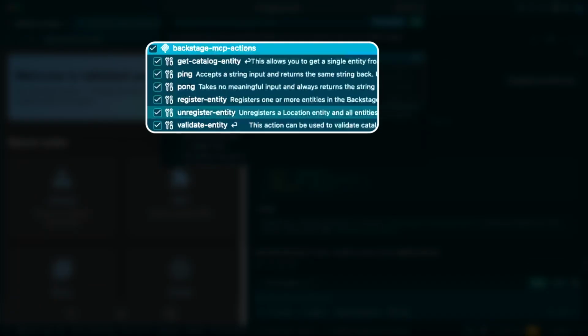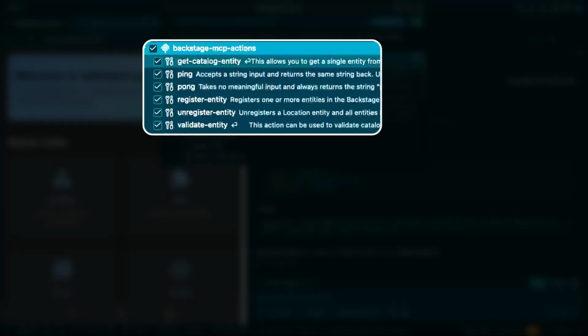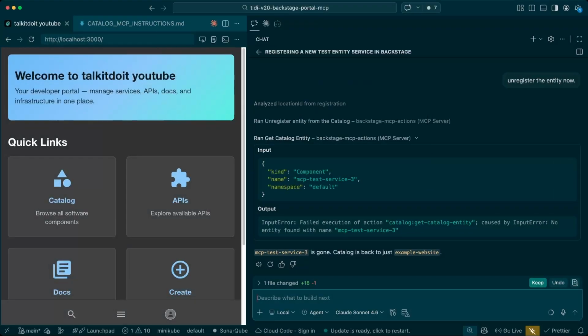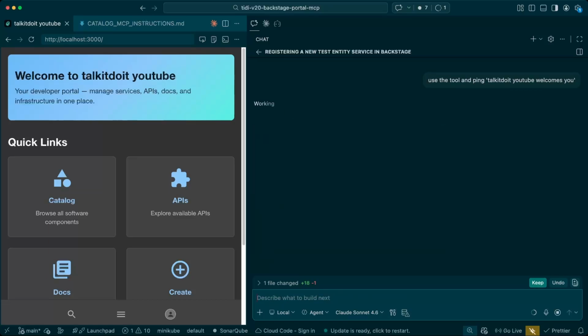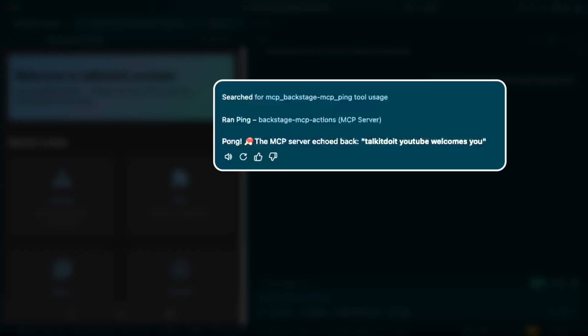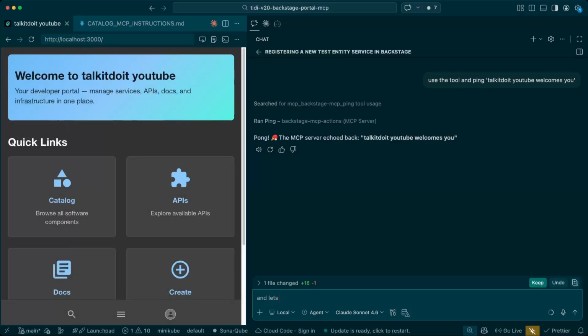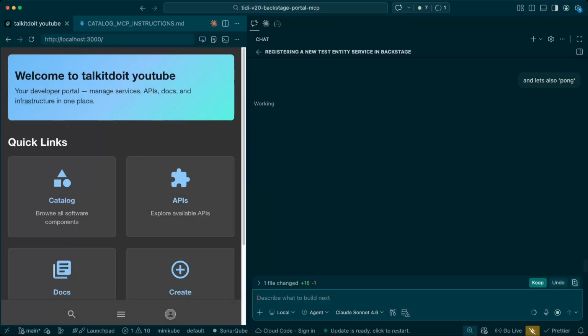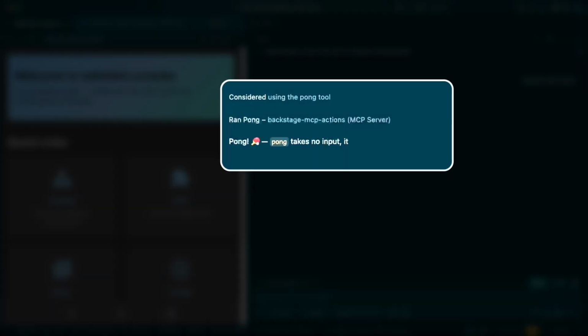Even more powerful is that we can create custom plugins and expose our own tools through those plugins. So here's a quick demo. I've got a ping and a pong tool. One just echoes back a string that we send to it. So you should see that come back shortly, which it has done. So that's great. And Pong will just echo back Pong. This really can get exciting.